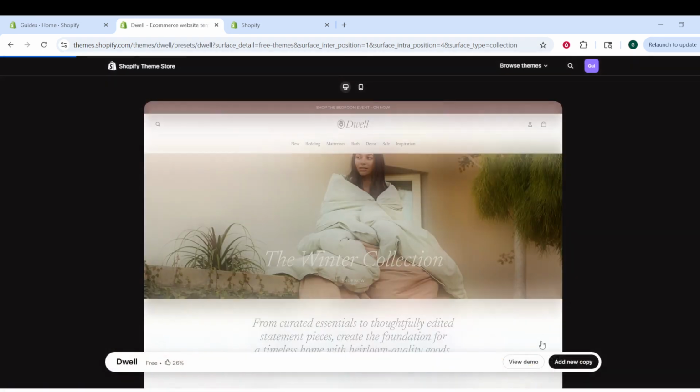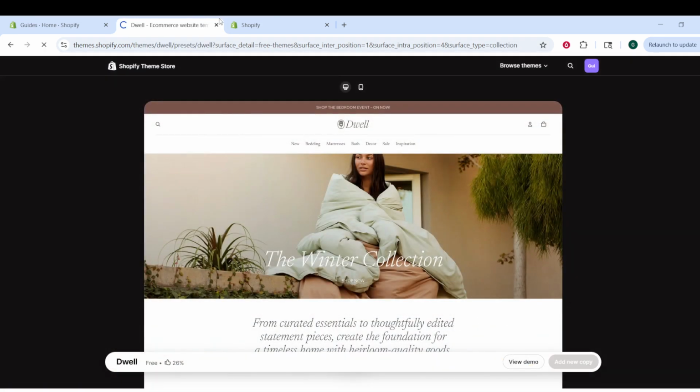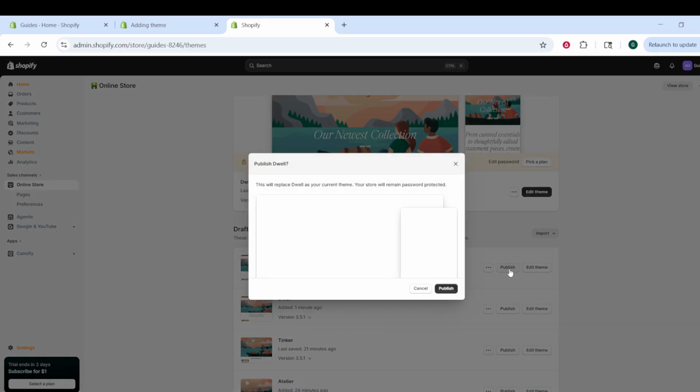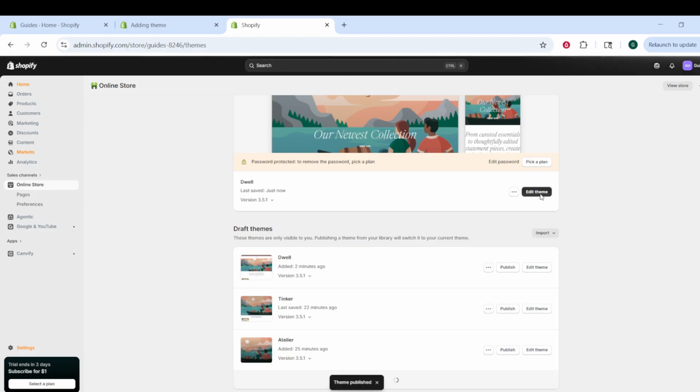When you find a theme that fits your style, click Add to Theme Library. Give it a moment to load, since this page can take a little time. After the theme has been added, go back to your theme library, click Publish, and then select Customize. This opens the theme editor, where you will shape the visual identity of your storefront.